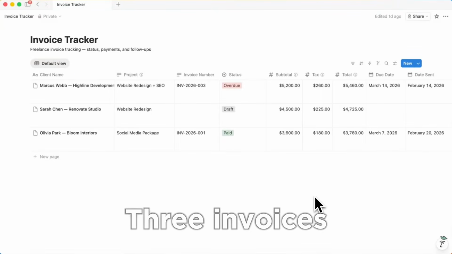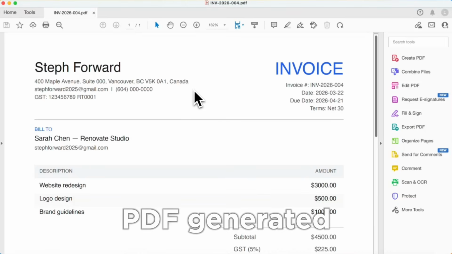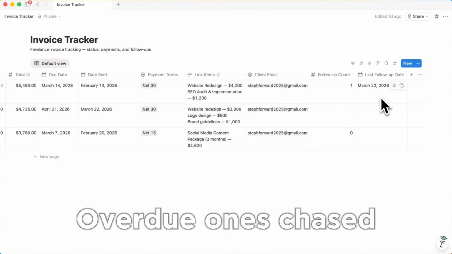3 invoices, 2 commands, PDF generated, email drafted, overdue ones chased.